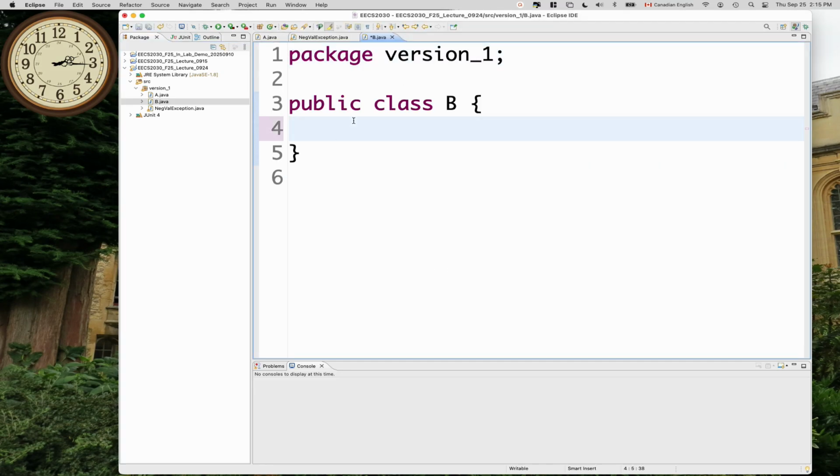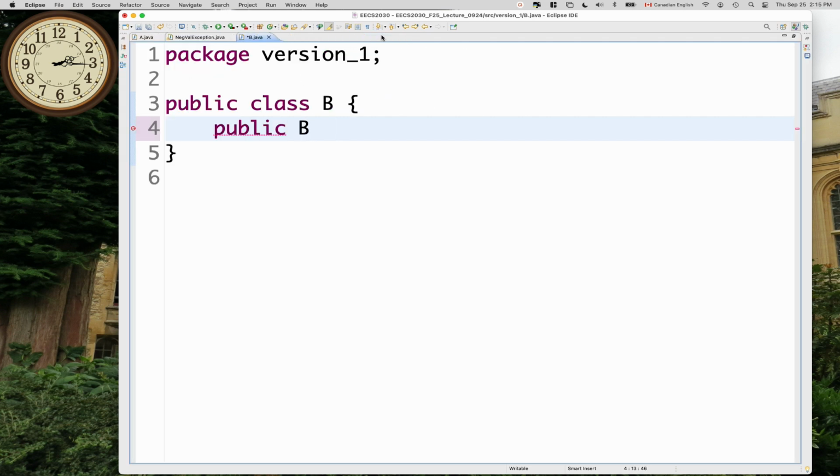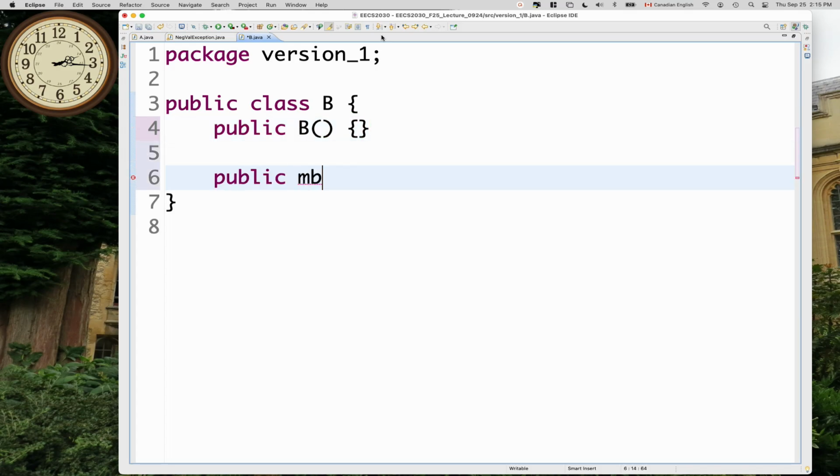So B now is going to be a caller, okay? So I would say, first of all, let's create a constructor. Public B, okay, just doing nothing. And then we'll say public mb. Also, it might take some integer i.